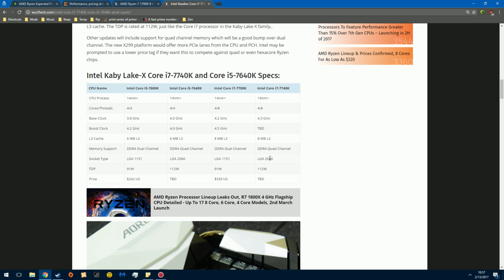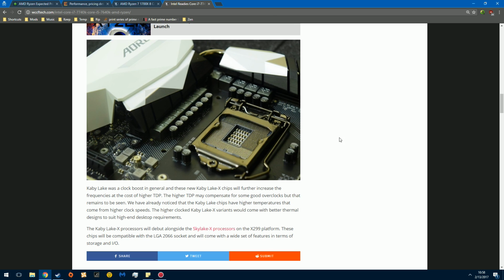But note this. Support for quad-channel DDR4 and LGA 2066. That's X299. The consumer platform, at least for overclocking, is Z. So Z270 for Kaby Lake. This is X299. This is the enthusiast lineup. So 8 RAM DIMMs, quad-channel memory, that stuff. Think of the Haswell E or Broadwell E. Very interesting. And notice how the TDP is quite a bit higher. Not too sure what X299 will bring to the table.